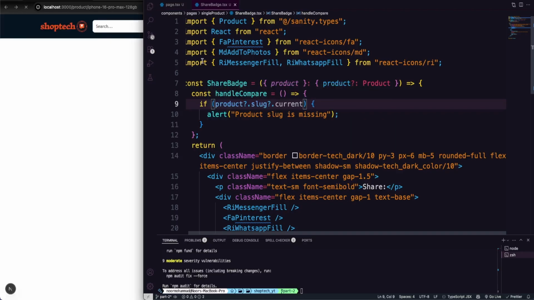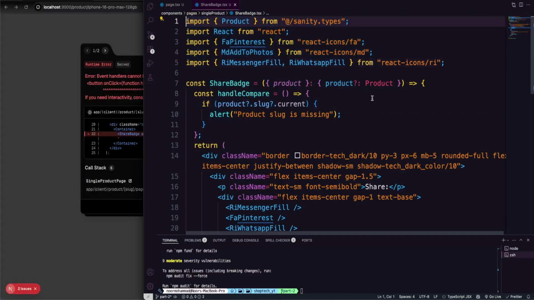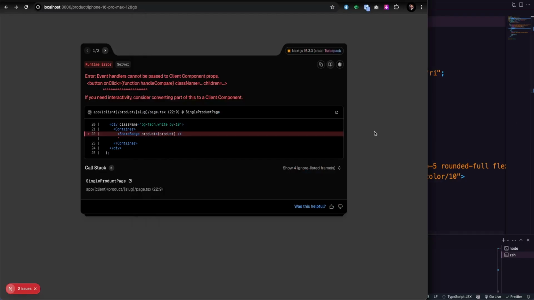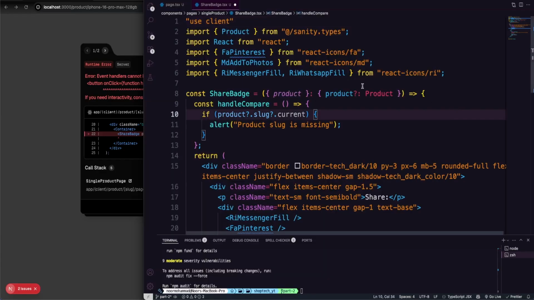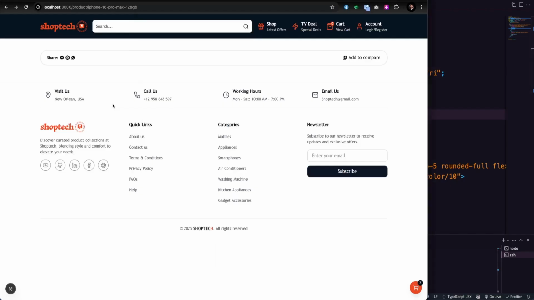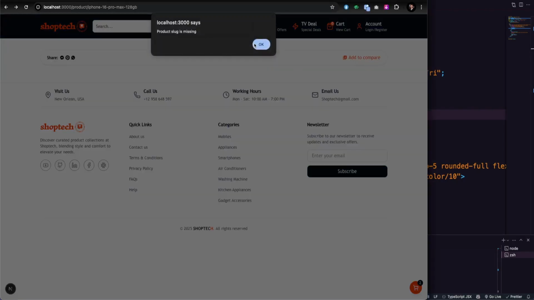And of course, as you can see, we are using the onClick parameter of that button, so we need to provide 'use client', otherwise it will not work. The message is very clear: event handlers cannot be passed to client component props. If you need interactivity, consider converting part of this to a client component. That's what we are doing right now. We are putting in a conditional null value: if we don't have product.slug.current, we want to show the error. If we click, you can see 'product slug is missing'.